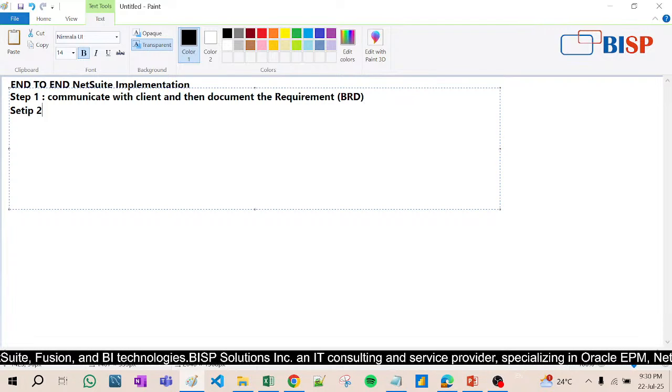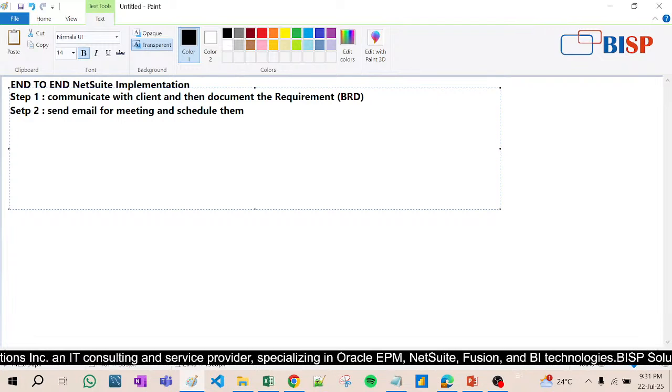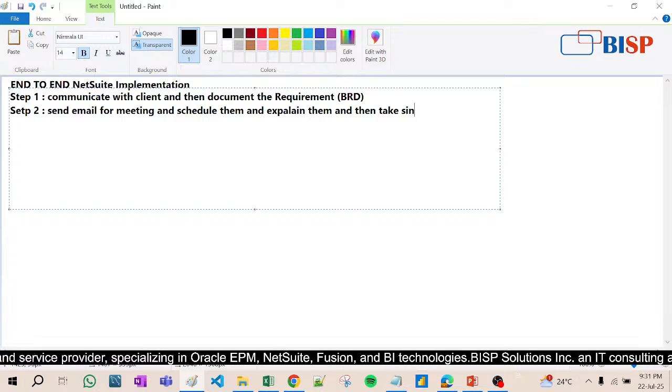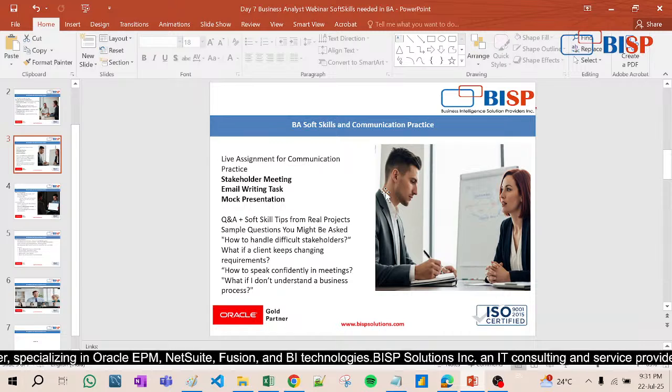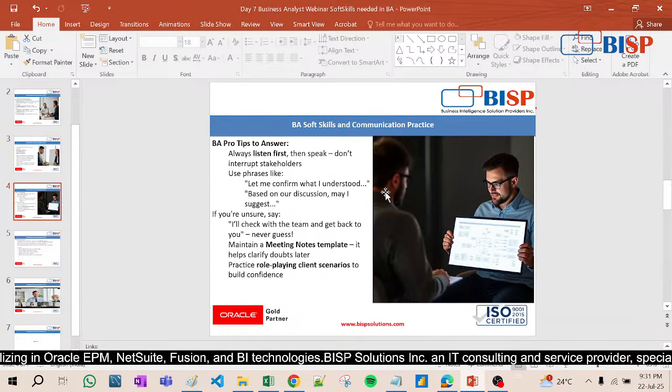Step 2, again send an email for a meeting, schedule them, explain them, and then take sign off. Okay, so this is our second step. In this second step, what happens once you communicate with them? You have to communicate very calmly, and then you have to take all the requirements.